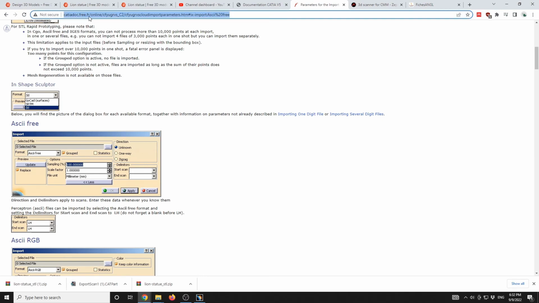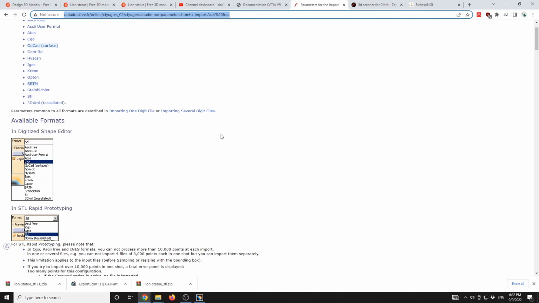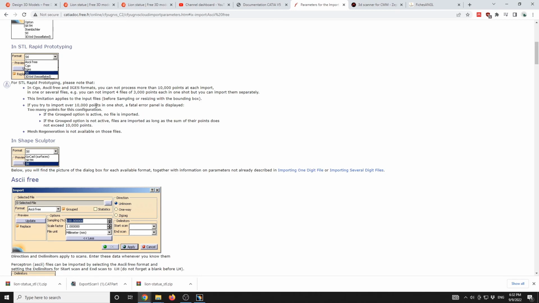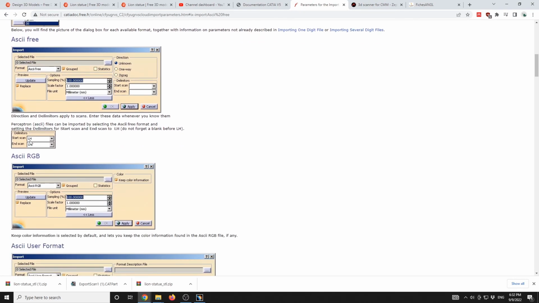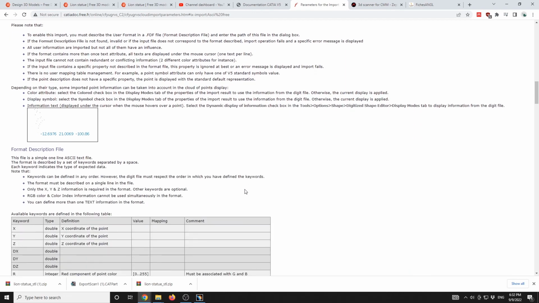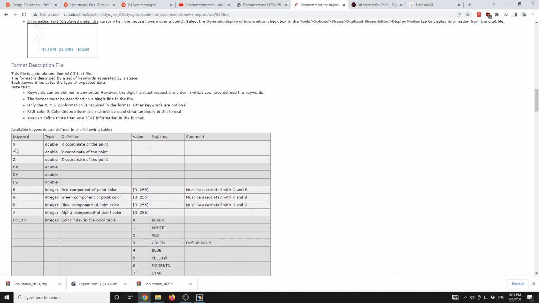You can also go on this if you type in Catia freedoc.fr. If you search for this, you're gonna find it. I will also leave the link in the video description below. But we can also see over here the ASCII RGB file format. So mainly this keeps the color information, is selected by default, and lets you keep the color in those files. And if I scroll down at the bottom, we're gonna see that the difference between an RGB file and a normal ASCII is that normal ASCII will only have the coordinates, so each point will have different coordinates.